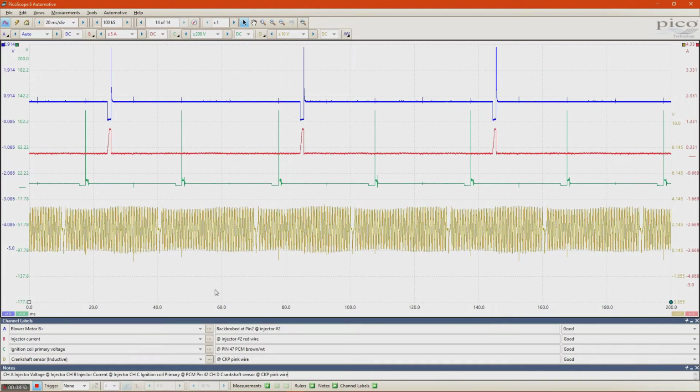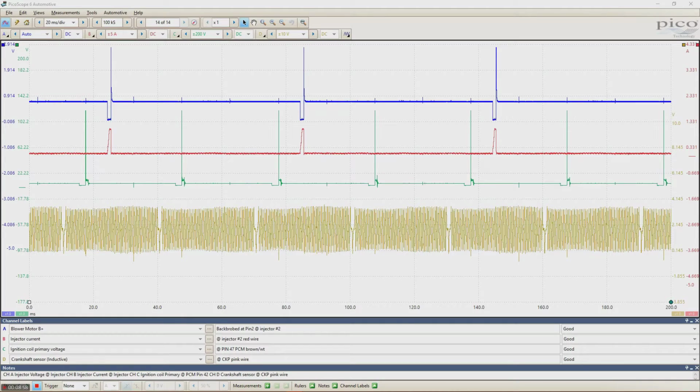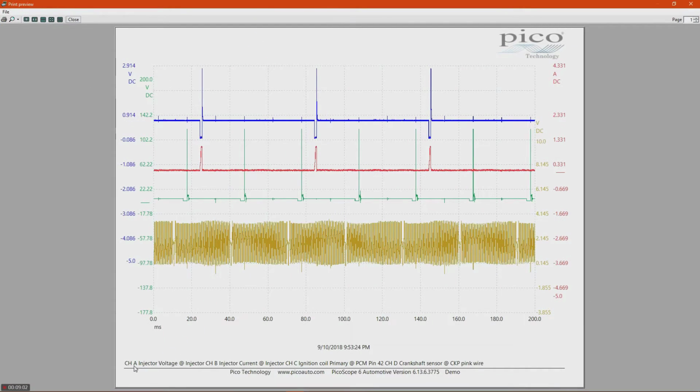Also, one thing to be aware of is when you go into print, the channel labels do not appear, but the notes section does. So that's helpful here. Even if you use the channel labels section of PicoScope, they do not appear in your printouts, but the notes section does. So it's kind of nice to have that in your notes.